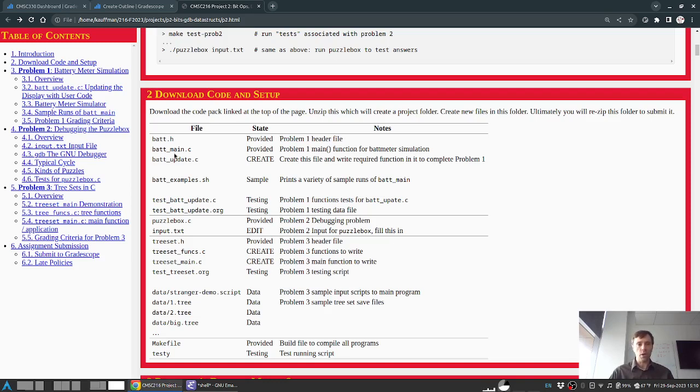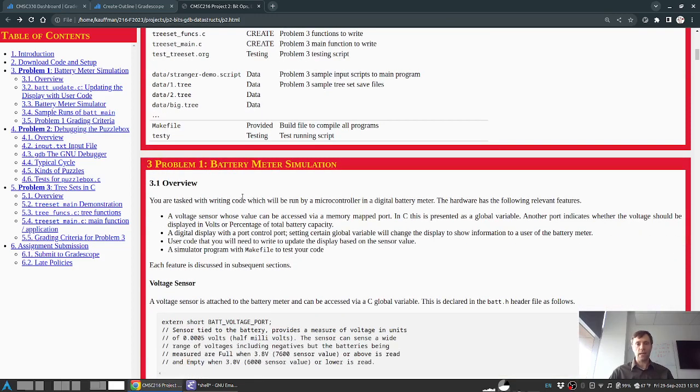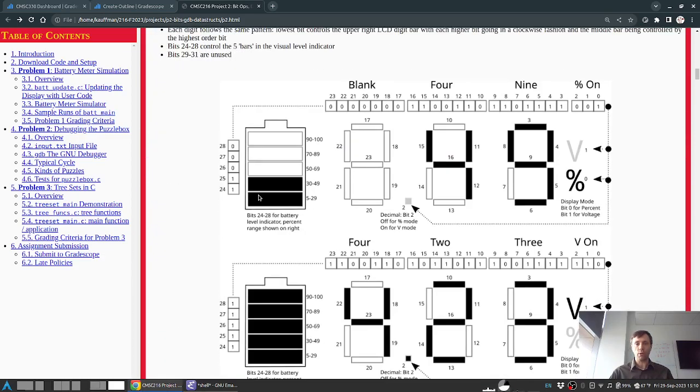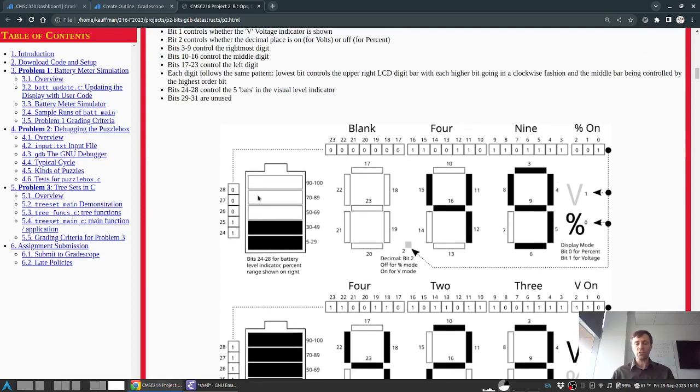So let's start with problem one, which features use of bits in a battery meter simulation. I'm going to fast forward down a little ways so that you get an idea of what we're up against here. Essentially what you're going to be coding is the underlying logic to create a little display that looks like this. This isn't a class that deals with graphics in any sense, so we'll provide a little simulator for this. It doesn't quite look like this because it's done in a text terminal, but no matter.